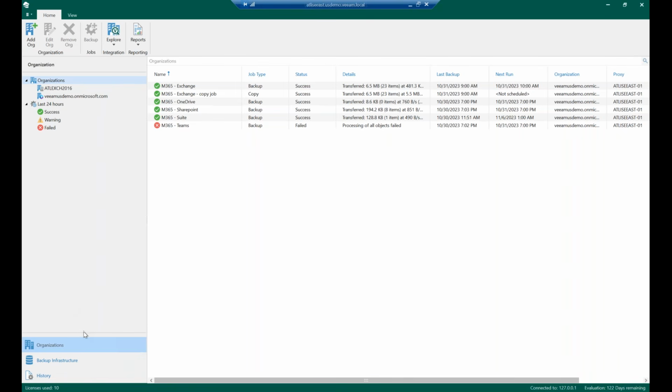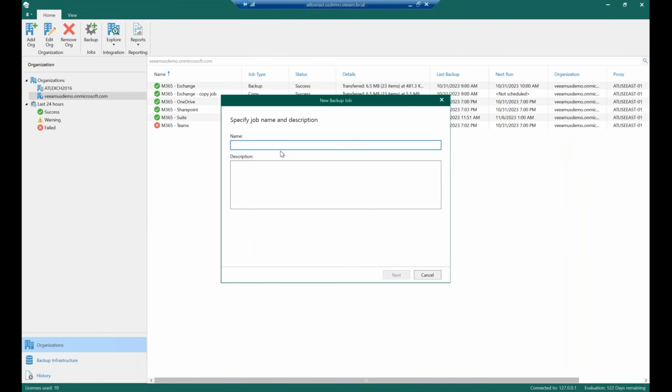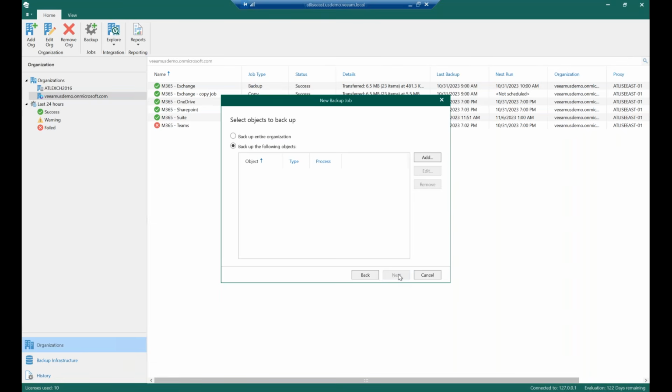So hopping back over here to our initial landing page, we can see we do have our backup jobs that have been created in our environment. And we can come down here and I will actually go ahead and add a backup job as if it were our first backup job. So we can see here we will have the option to name and give a description for our backup job that we wish to create.